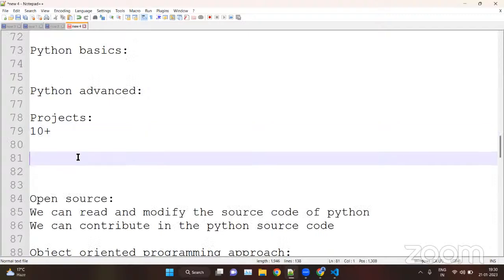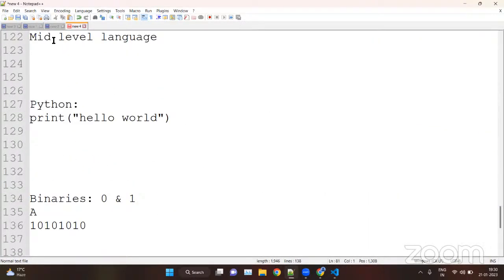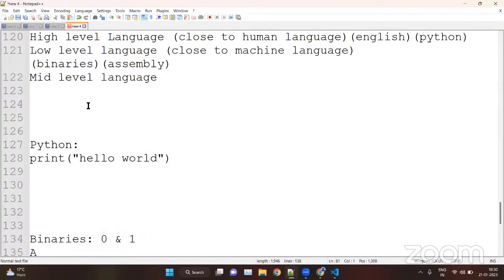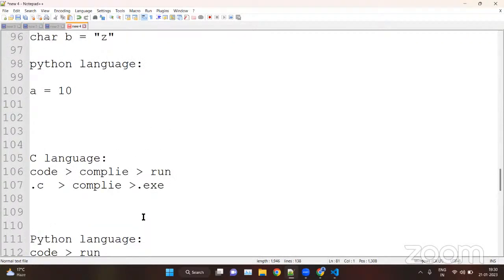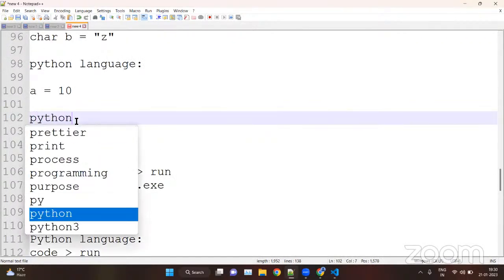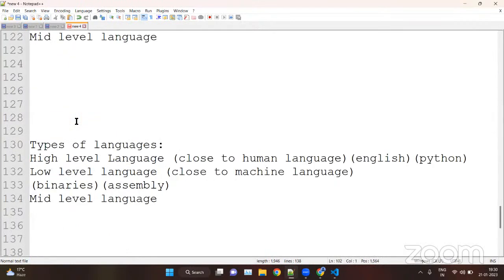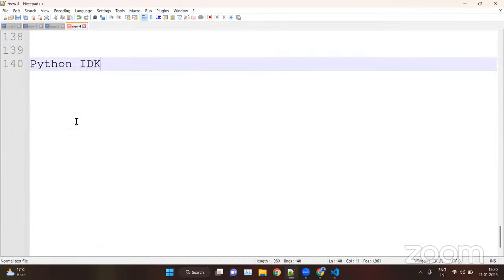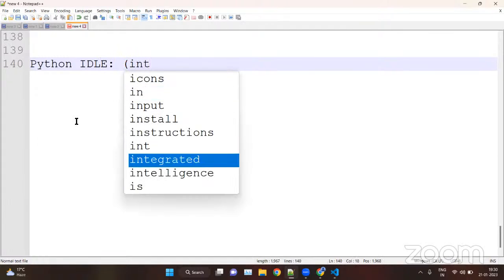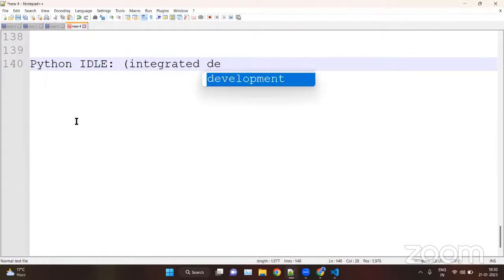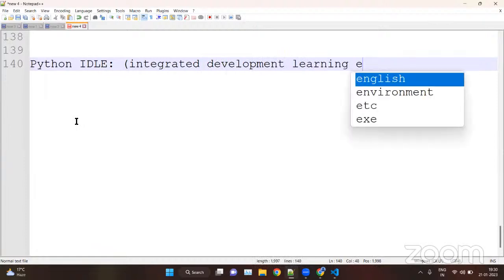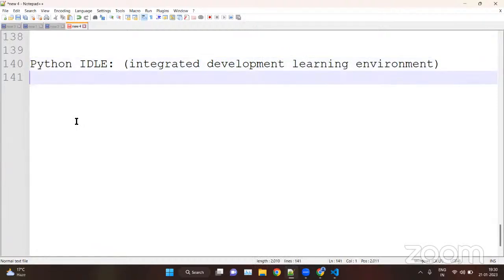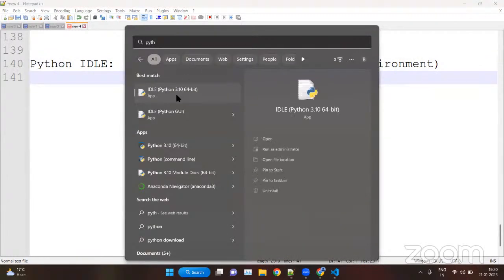Now we will move to how we can write our first code. First we will see how we can write code in Python IDLE. IDLE stands for Integrated Development and Learning Environment. So search for Python IDLE and open it.